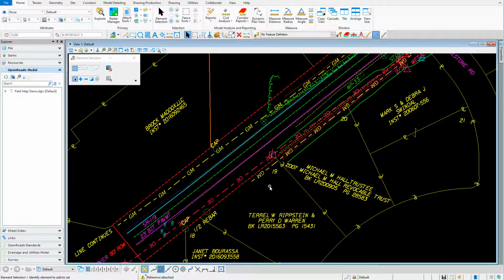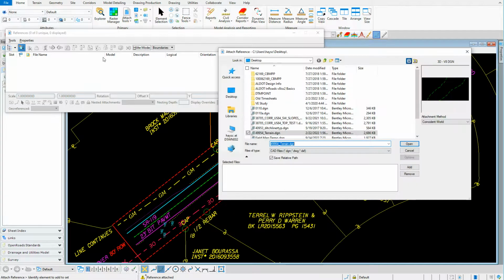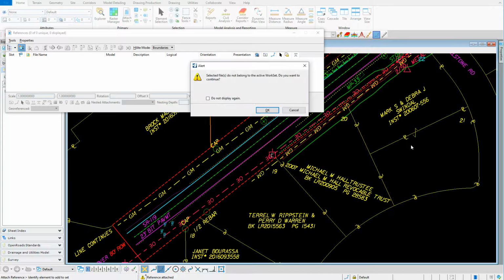The first thing we want to do is attach the terrain to the field map DGN. So what we're going to do is navigate to Home, Primary, Attach Tools, Attach Reference, select the terrain, select Coincident World, Add, Open.